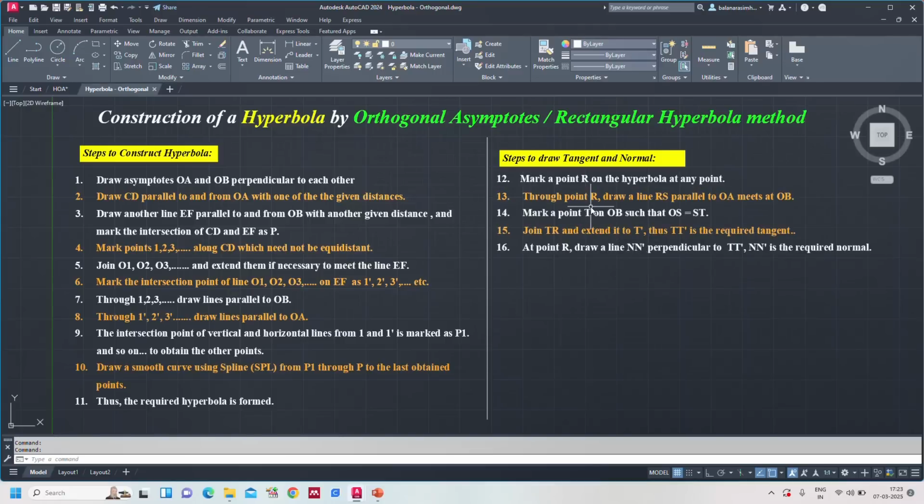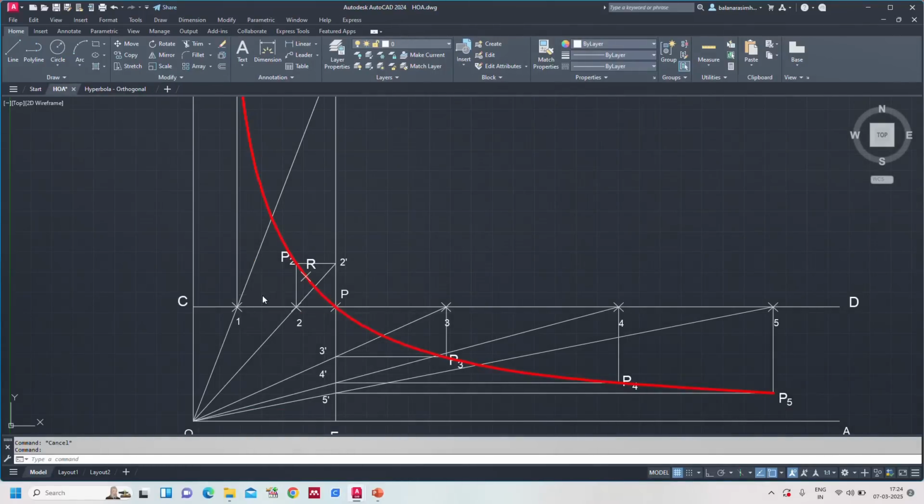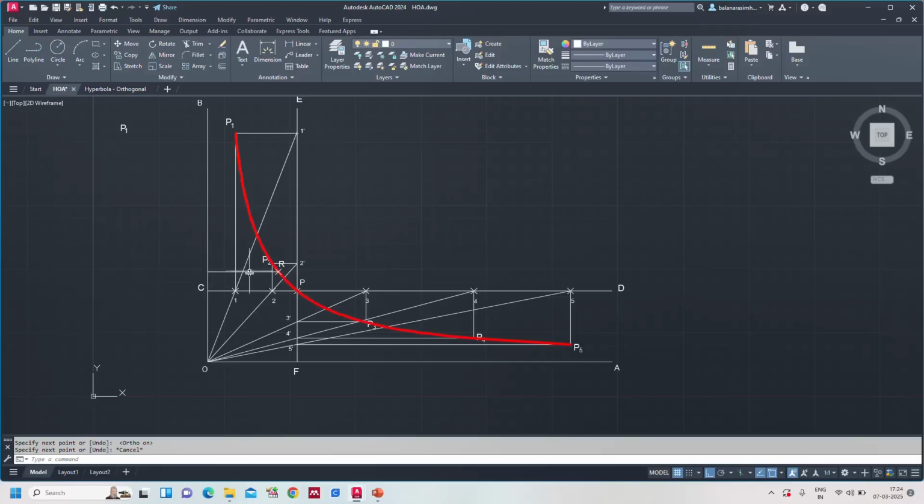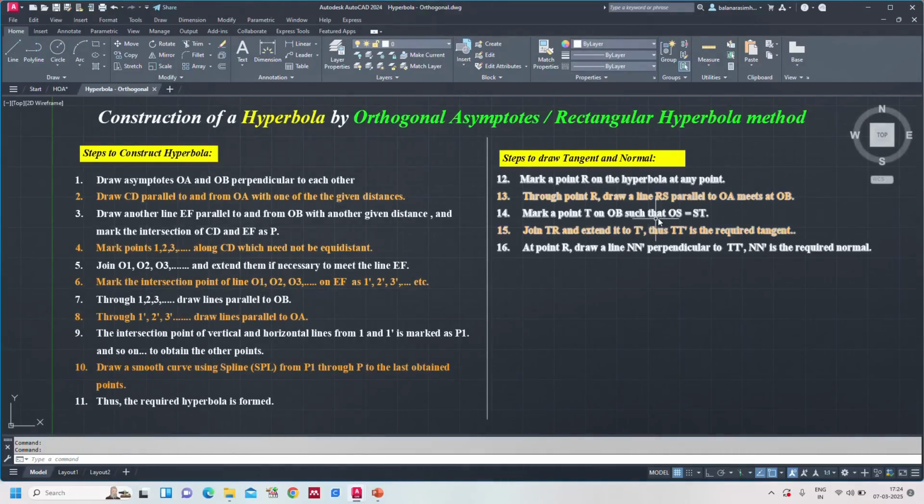So I marked point R. Okay, through point R, draw a line RS parallel to OA, meeting OB. So through point R, I need to draw a line which is perpendicular to OB and parallel to OA, which meets here. So this is Control C, Control V. This point is S. Point R, point S. Successfully finished. Mark a point T on OB such that OS equals ST.